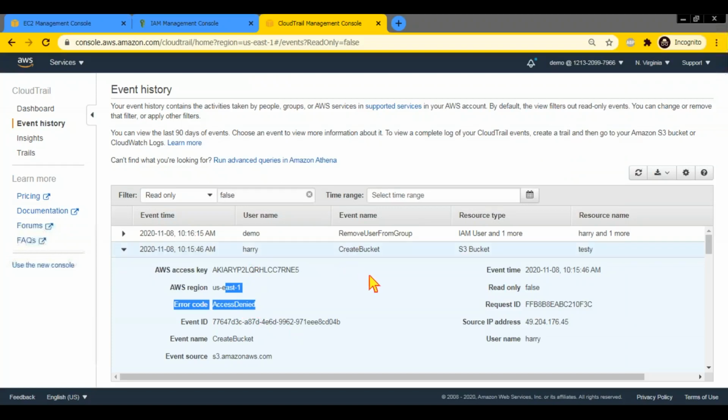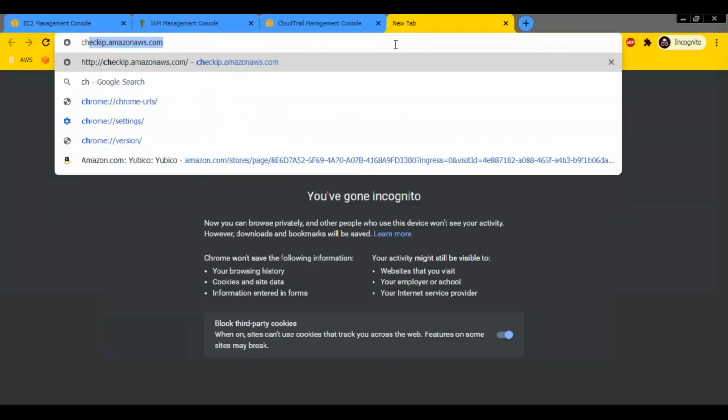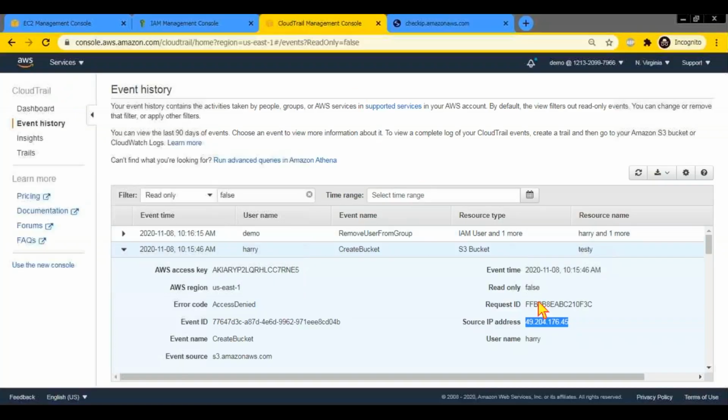This user Harry tried to create a bucket with this bucket name in US East 1, access denied. His IP, from which IP Harry logged in or sent the request. If you look at this IP, it will be my IP, 49.204.176.45. From this IP, Harry sent a request to create a bucket and access was denied.